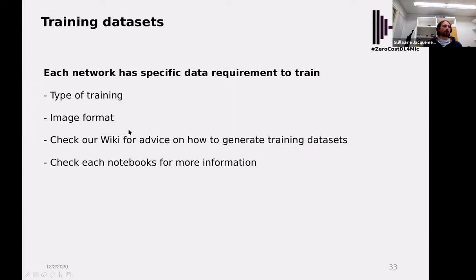We put quite a lot of information in our wiki page giving advice on how to generate those training data sets. For the ZeroCost platform also, and you will see that later on in the workshop, each notebook contains a lot of information on what kind of data is expected to be used for the training. So check those out before you start generating your own data.